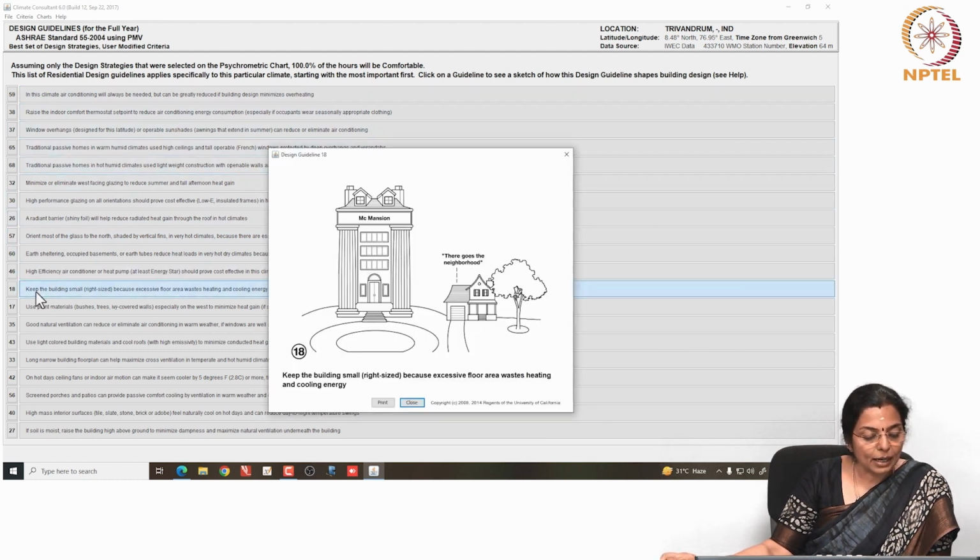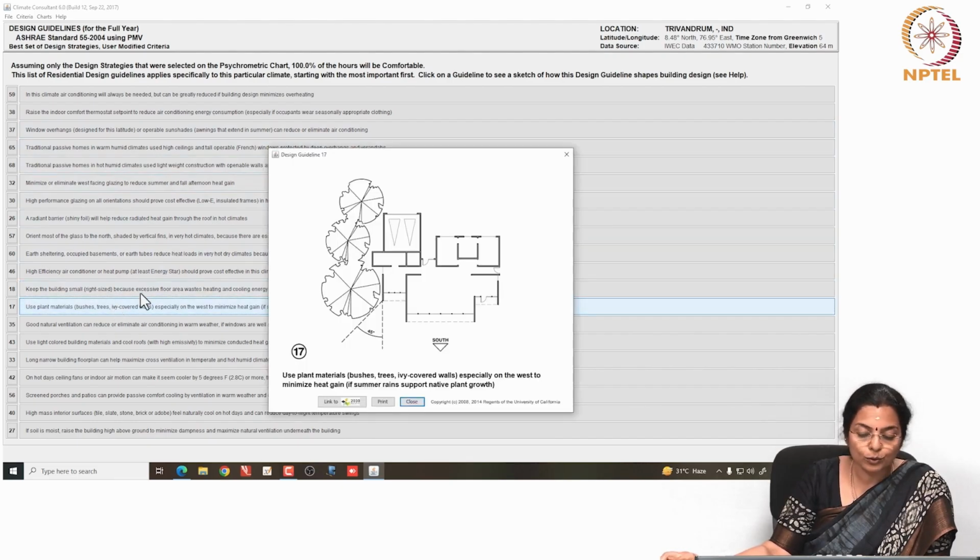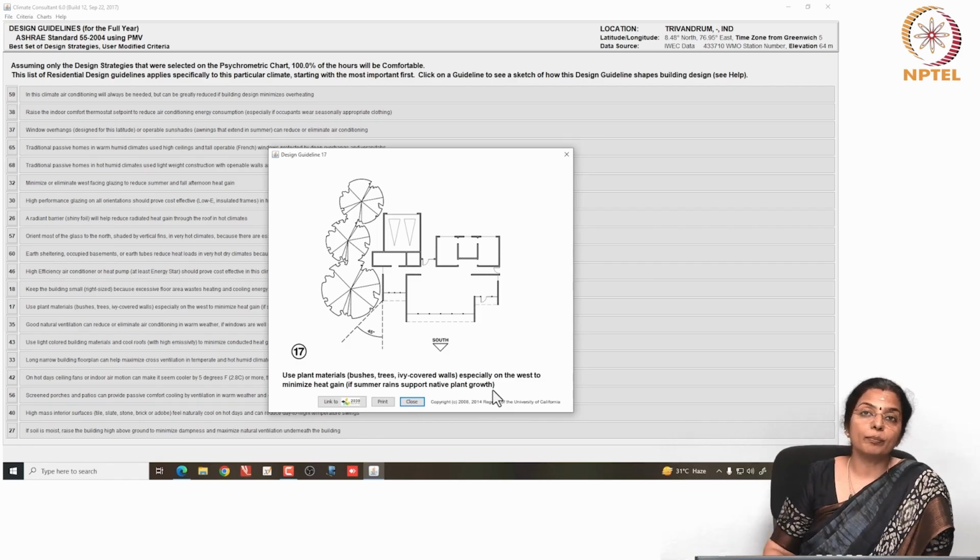Then the next is keep the building small or right sized because excessive floor area will waste the heating and cooling energy. The next strategy is to use plant materials like bushes, trees or ivy covered walls, especially on the west, to minimize heat gain. So, if summer rains support native plant growth, then all the more better, because during summer the wall will remain shaded if you have trees along the west wall.